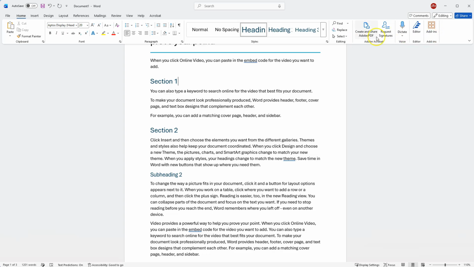These, I don't use these very much at all, but they are here. You can play around with them. Dictate is if you want to use voice dictation, but these are the basic things that I use here.